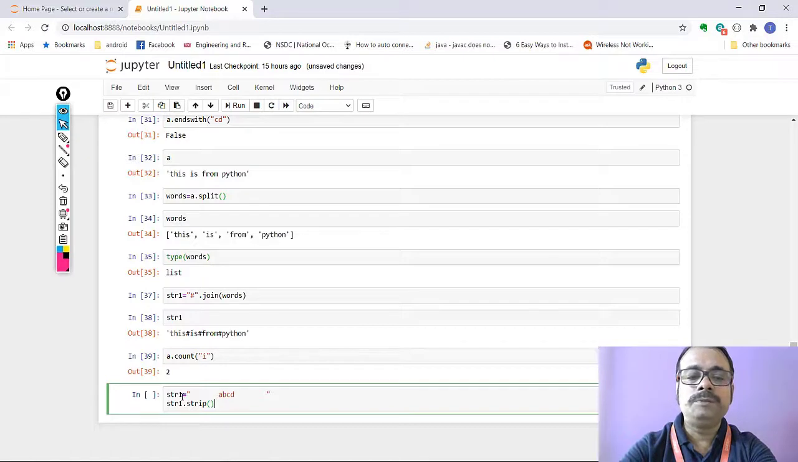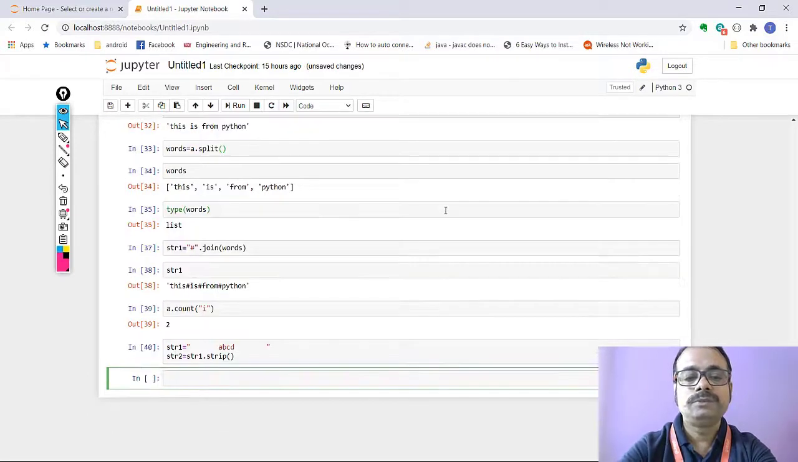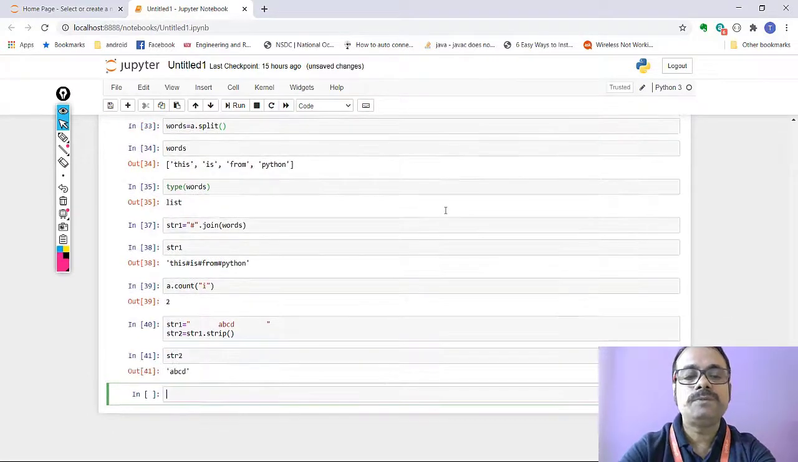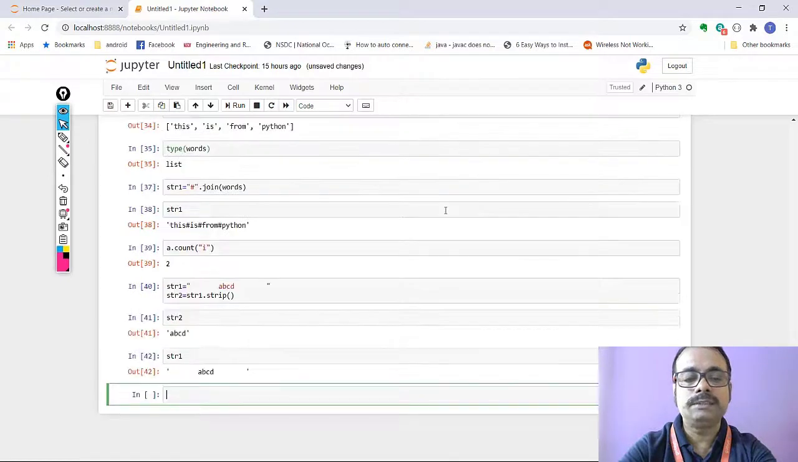What will it do? It will discard those leading and trailing spaces. Again, it is not going to make any change to str1, so you have to declare another string, str2. And then if you check str2, there is no leading or trailing space, but str1 remains as it was.